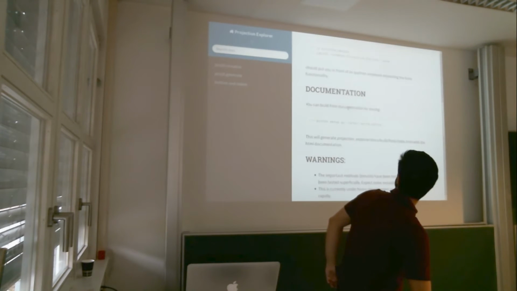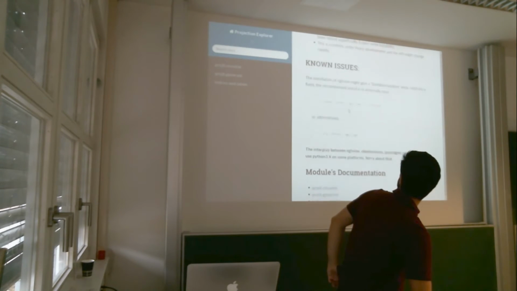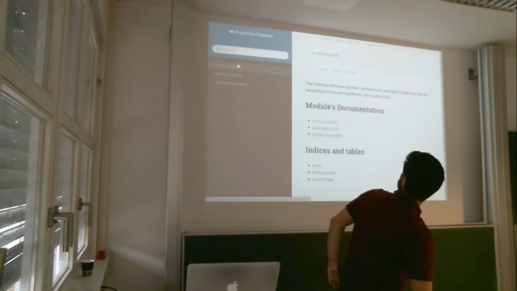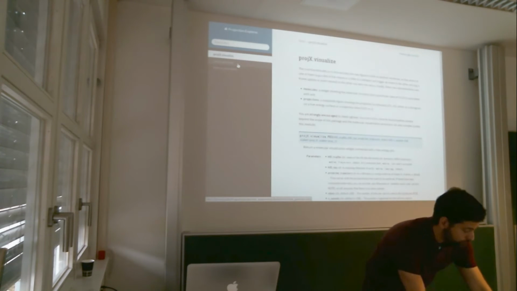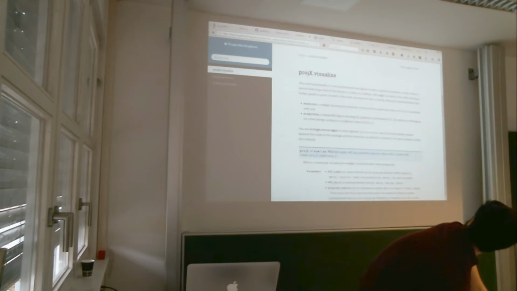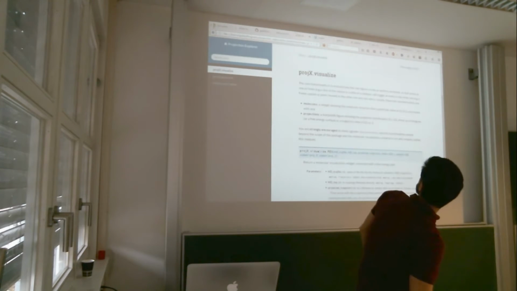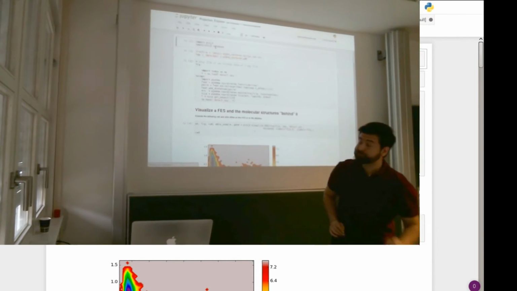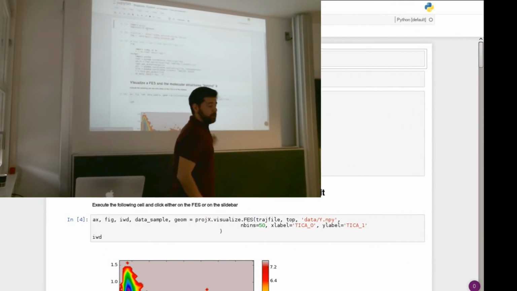So, how to use, issues, documentation. How to use Projection Explorer. Let me go to the notebook that I should have opened here. Okay, here we go. Again, the familiar by now notebook structure.